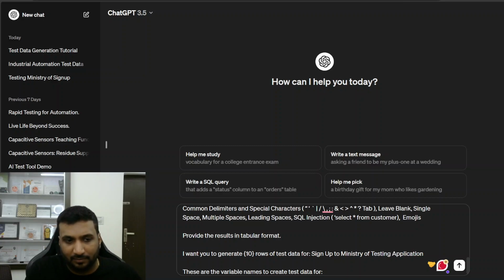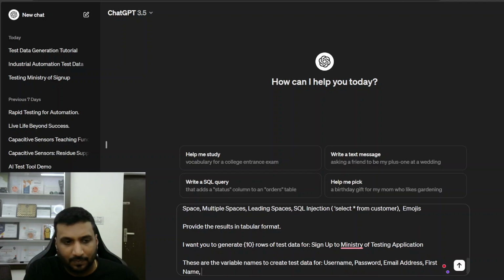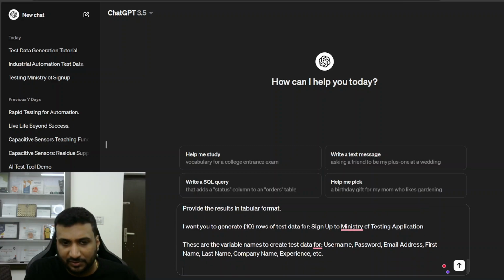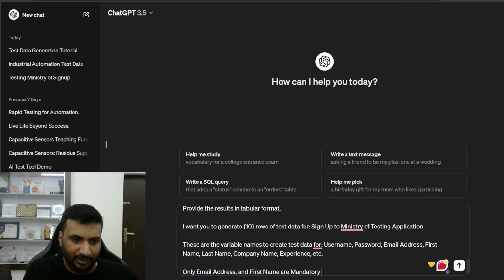Now the prompt also asks for the variable names to create test data for. So the variable names that I'll be using are username, password, email address, first name, last name, company name, experience, etc. And I'll also mention that only email address and first name are mandatory fields.